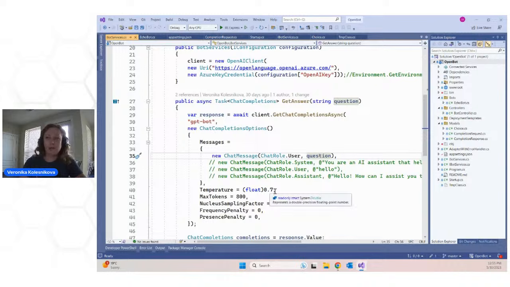And then I'm using temperature 0.7, and max return tokens is 800. Those can be tweaked. I put those numbers pretty much randomly here because I didn't have a real purpose for that bot other than just demo purposes.